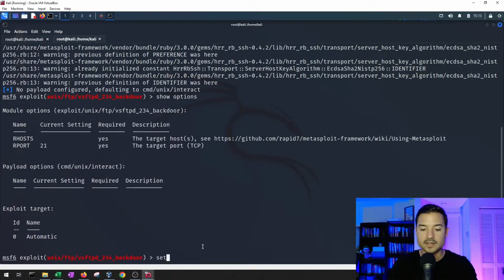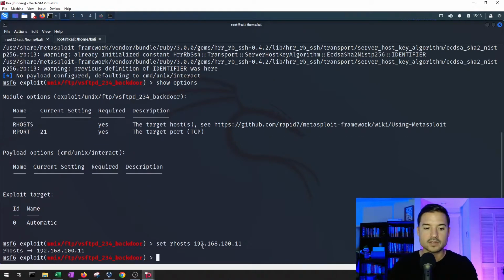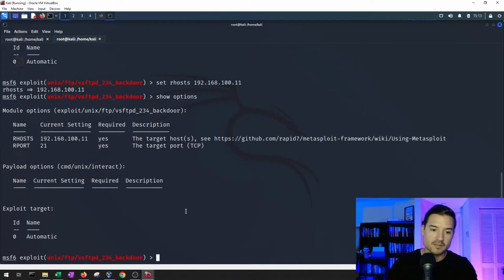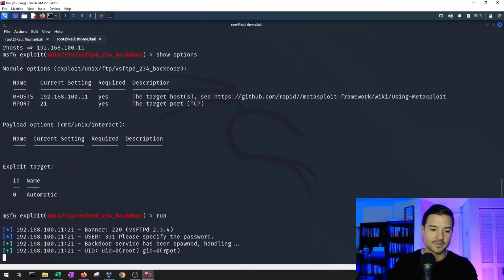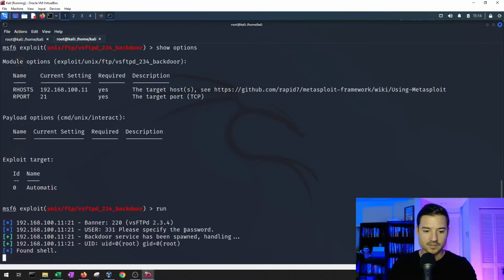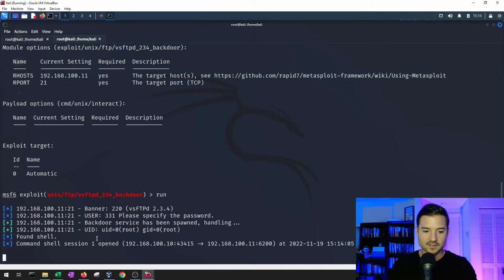We'll do that by typing in set RHOSTS, the IP address of our target machine, then show options to make sure it's there. Fantastic. And now all we're going to do is hit run, and this baby is going to go. Looks good. The banner is the version that's vulnerable. It found the shell. It seems that it's giving us root and a command shell session is open.